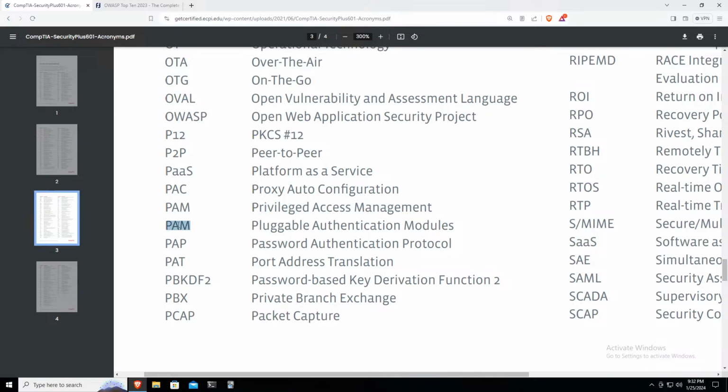So I really hope they don't use both in the exam. But we got another one, PAM, pluggable authentication modules. This one is new, I haven't heard of this one before. Yeah, I hope they don't use these interchangeably in the exam. That'd be really unfortunate.